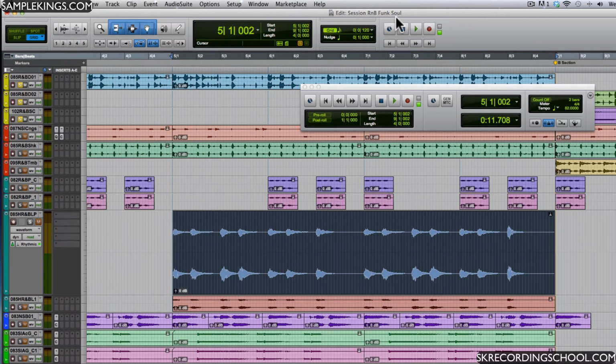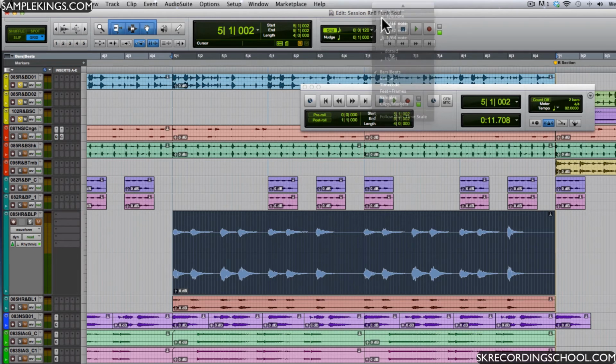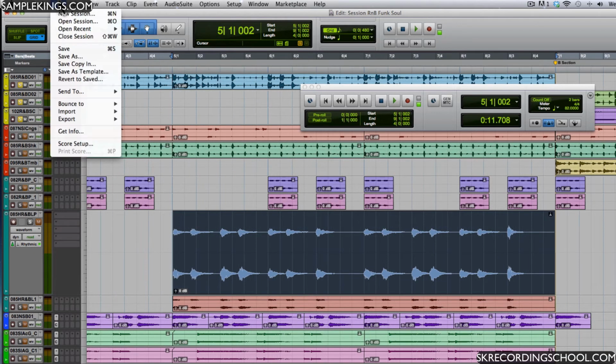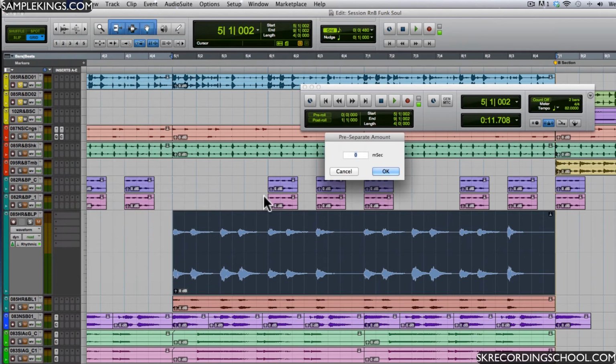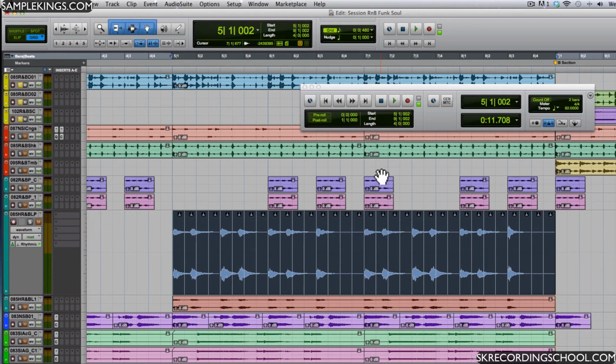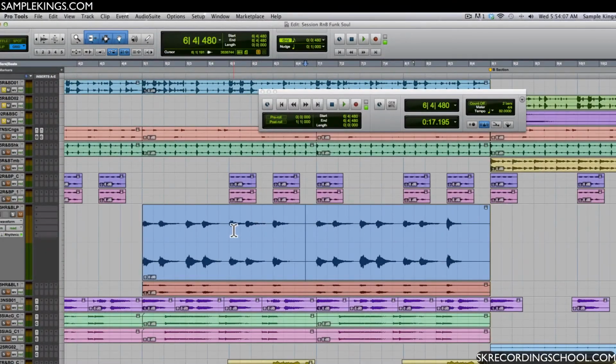And I'll change the grid value to 8th notes. And now back to file, under the edit, we'll go back to separate clip, we'll go to grid. Press OK, and now, all by 8th notes. I got the same clip right here, so I can press play. This is my clip going by.